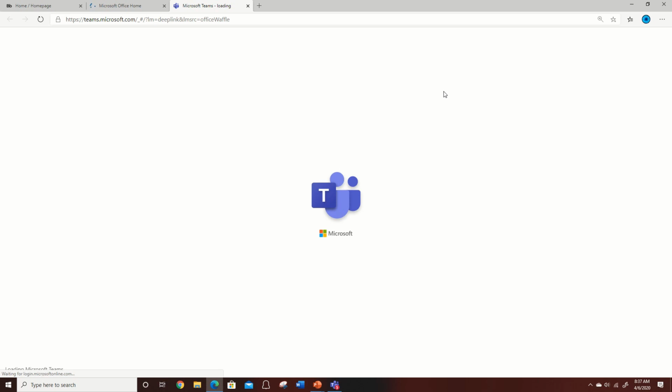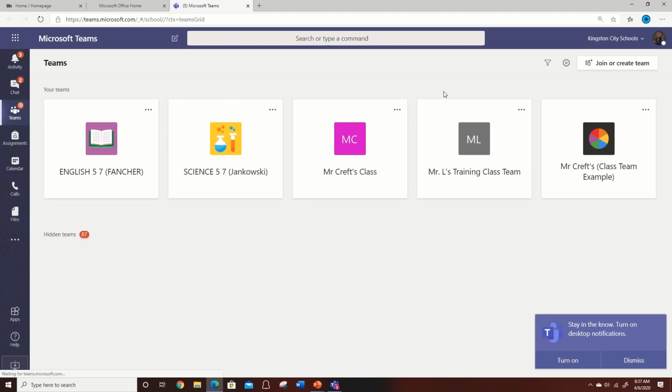And once Teams loads up here, what we're going to see to begin is all of our classes. So as you can see here, here's all my classes that I'm enrolled in. Now you may see a simple Mr. Krebs class, depending on which teacher you have. So they might have changed the title, so it's a little easier to find. Or you may have the course code. So in this case, I have English 5.7.